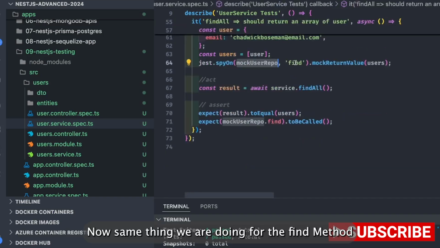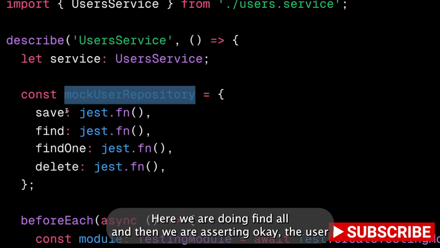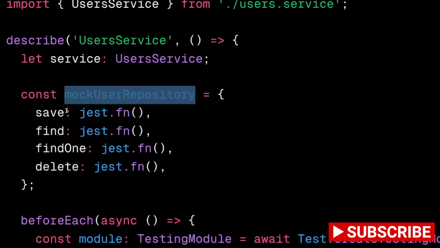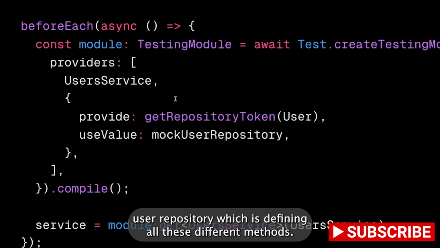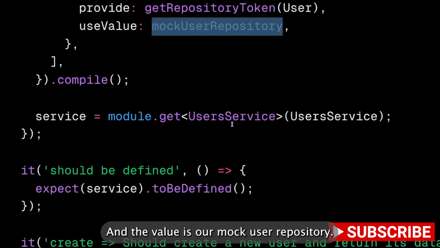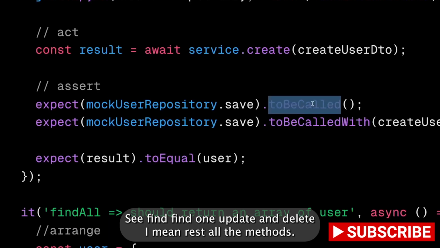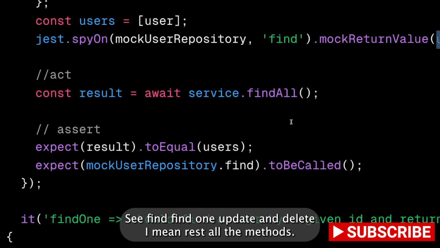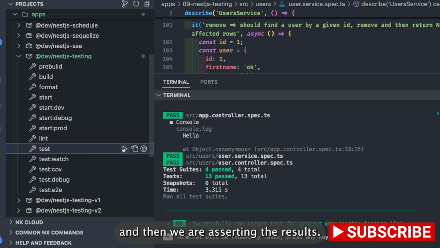Now same thing we are doing for the find. We are just spying on the find method and mock return value users, which is an array. Here we are doing find all, and then we are asserting okay, the user is equal to same. So here we can see mock user repository, which is defining all these different methods. Before each we created a test module and providing get repository token, and the value is our mock user repository. And now we are testing all these different methods, save, find one, update, and delete. I mean rest all the methods how we are testing is same as we are doing in the controller. We are spying on, and then we are asserting the results.